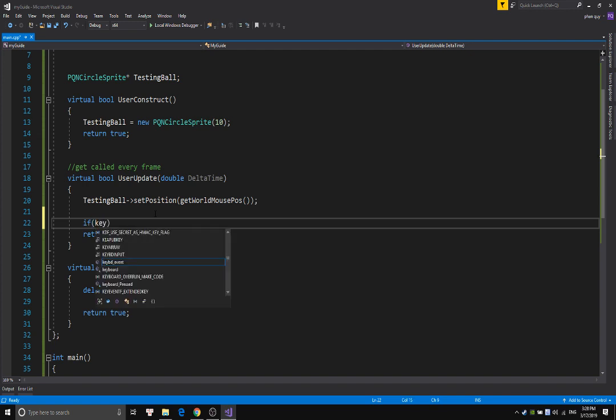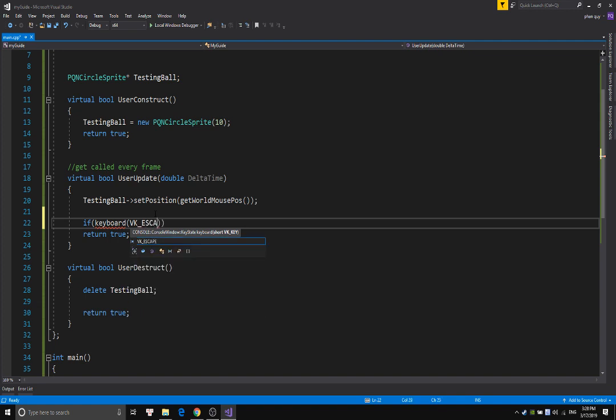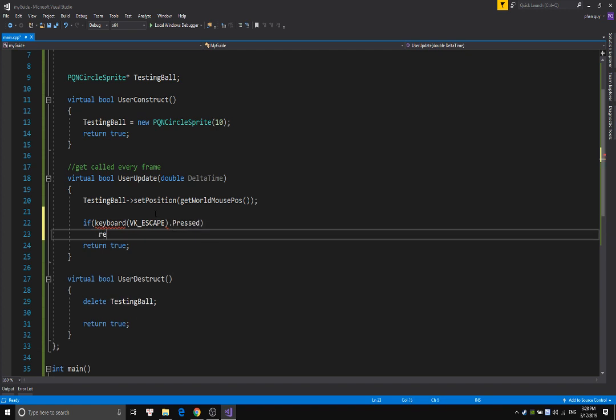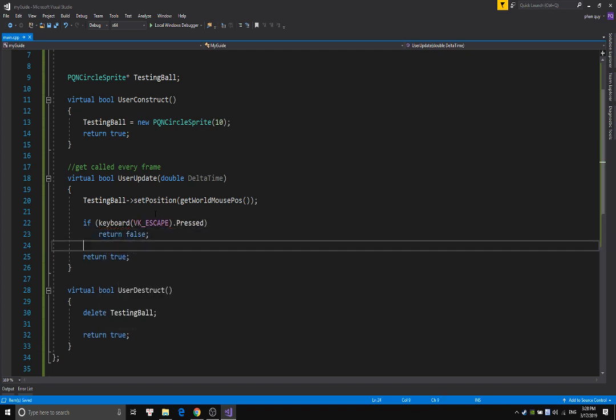F keyboard is used to access the keyboard. We use VK virtual key state. We can use escape. Okay, we have 3 states: held, pressed, or released. When it's pressed, return false. The program will terminate. Let's try.